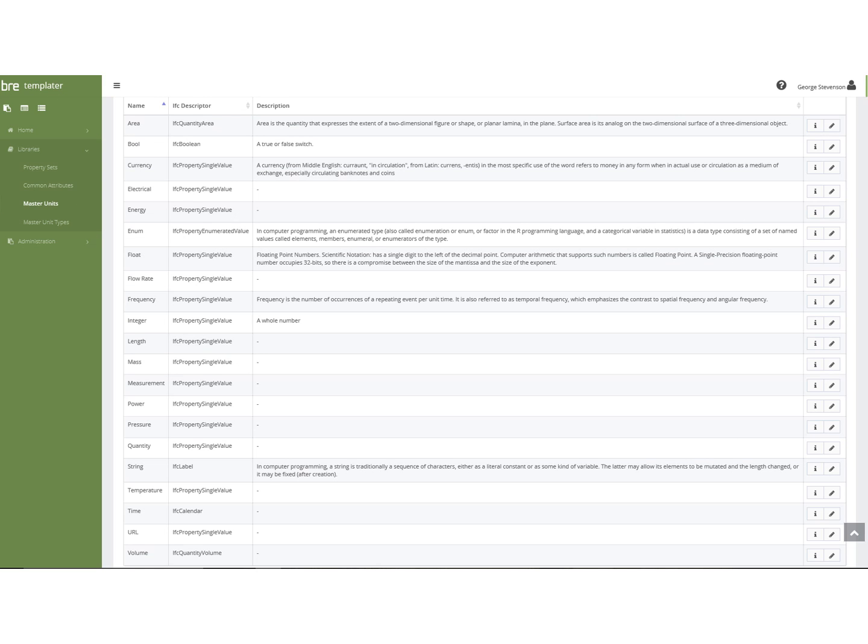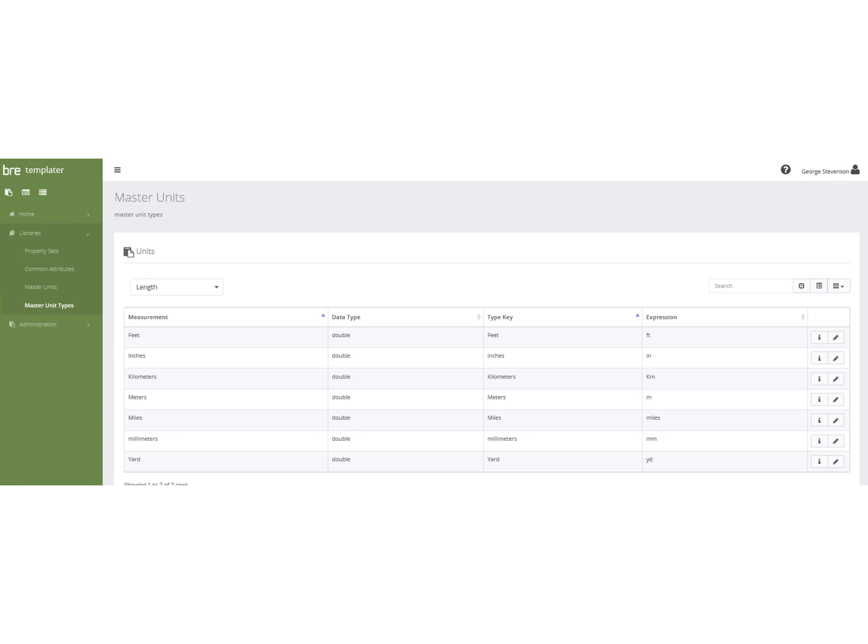This is a bit technical, but it's how the units of measure like power, temperature or volume are defined. By selecting master unit types in the left-hand panel, you can select from a drop-down and see the units of measure assigned against each type, in this case length.